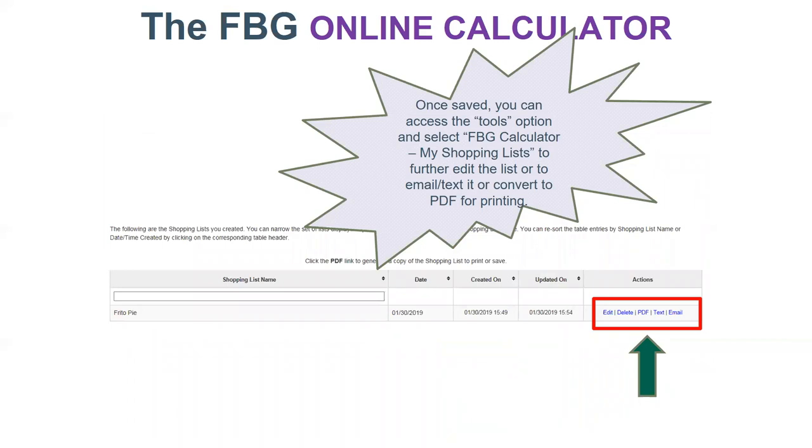Remember to save your work as you go through the online calculation process. Once saved, you may access the tools option and select the Food Buying Guide Calculator, My Shopping Lists to edit existing lists. Also, you may send this list by email, text, or convert it to a PDF for printing your grocery list. As a lot of us may have seen over COVID and some type of quarantine, we've been doing a lot of home delivery of groceries. This online calculator works much in the same way, where you can go back to your old list and take a look, okay, what grocery list did I need in order to prepare these certain menus? And you'll be able to quickly access that and see the quantities that you needed in order to prepare.